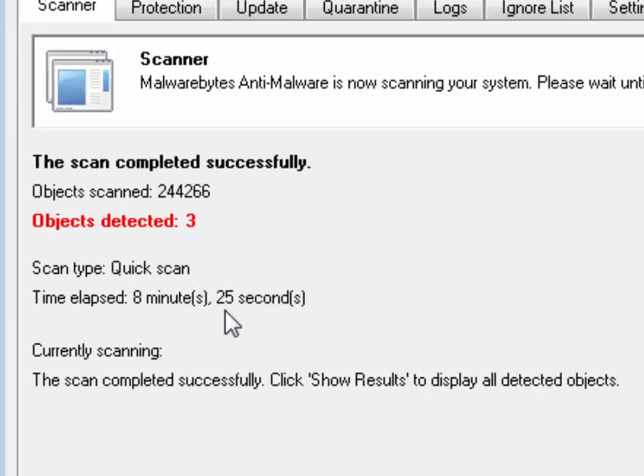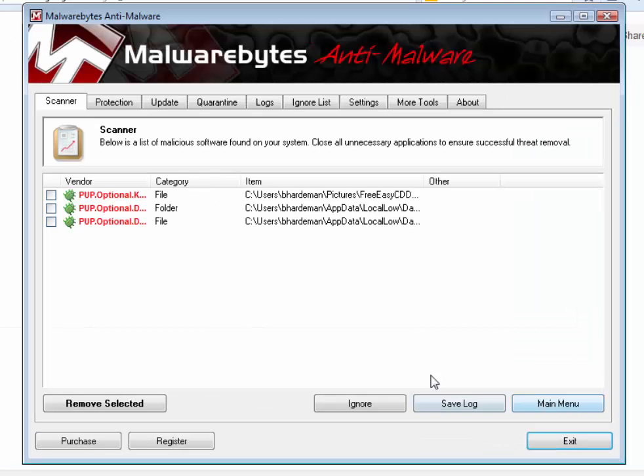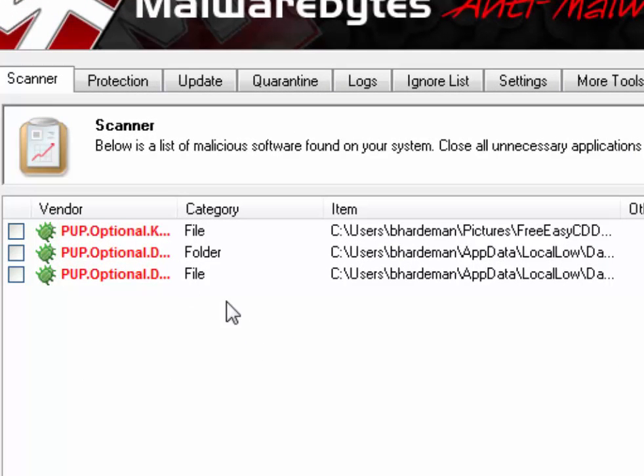So basically it's telling you, as you see here, the scan completed successfully. Click show results to display all detected objects. So we'll go over here. We want to show results. This is what it's found. What this stuff means, don't know, just want it off my computer.